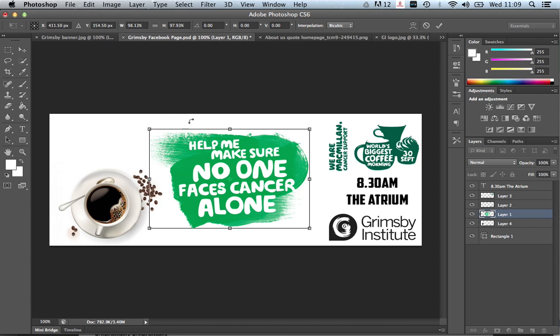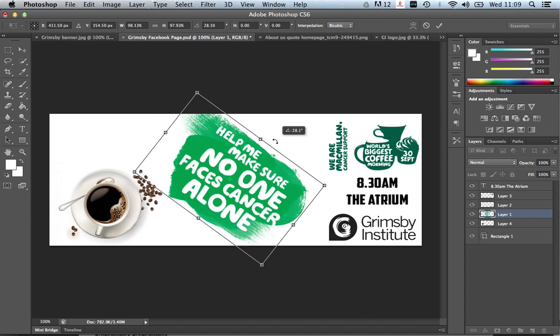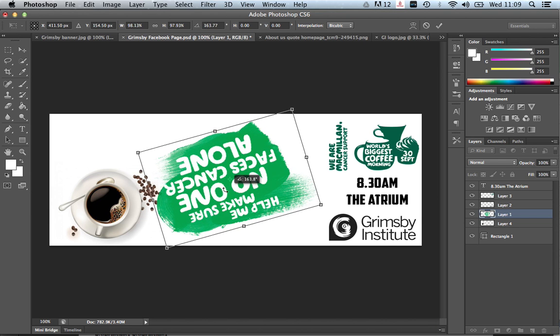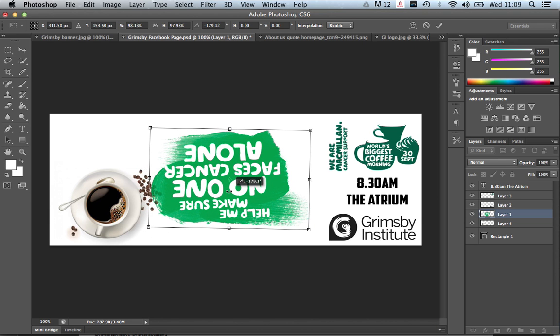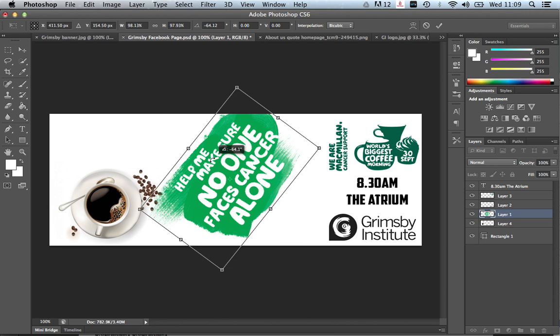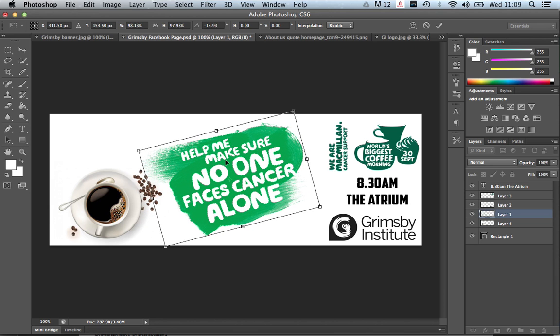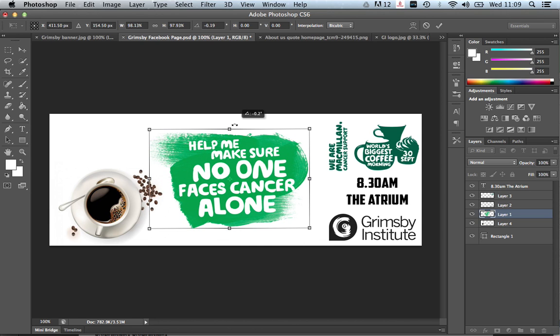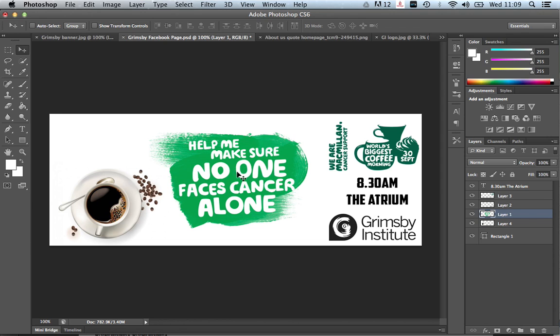Other things you can do as you move your mouse around whilst the transform tool is on, notice how the arrows change as I move around. So I can spin this round. Maybe you want it diagonal. It's up to you, depending on the approach you're going for. And once you're done, you have to hit Enter, and that will confirm all your changes and put things in place like that.